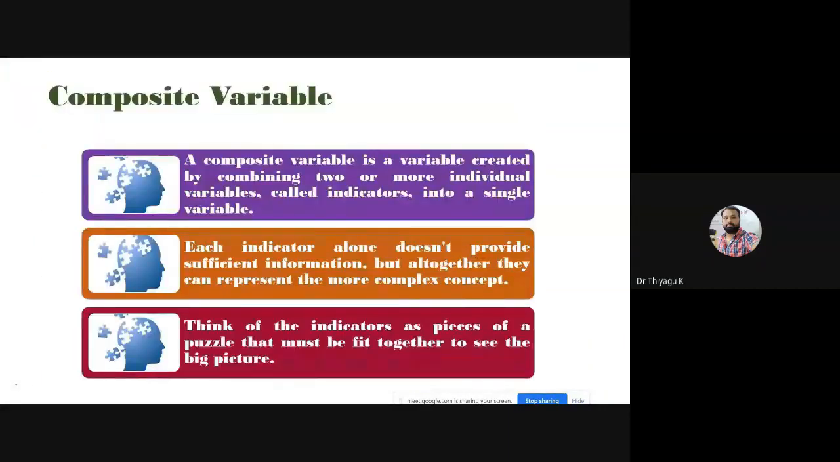And the other one is called the composite variable. When you go for factor analysis, you can understand what a composite variable is. That I am talking about tomorrow.